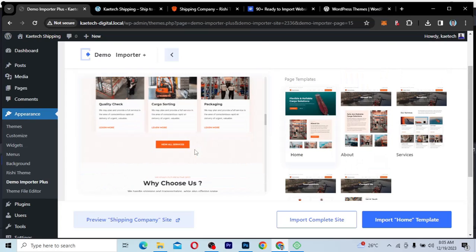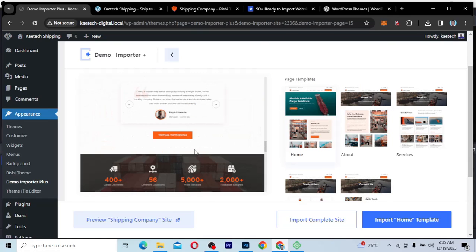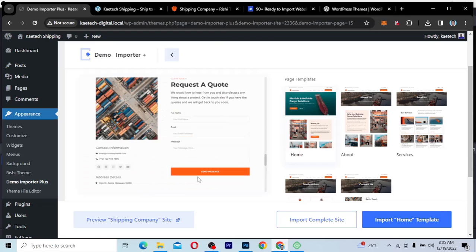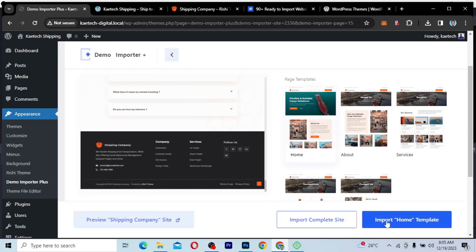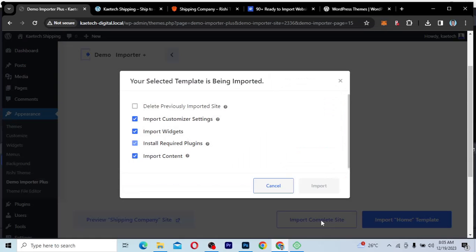So this is the home page that you're going to get. We have two buttons over here. One says import complete site, the other one says import home template. If you just want the home template, of course you can go ahead and click on home template. But if you want to import the complete site, then you can click on this import complete site button. Now of course we want the complete site, we don't want just the home page. So we're going to click over here.